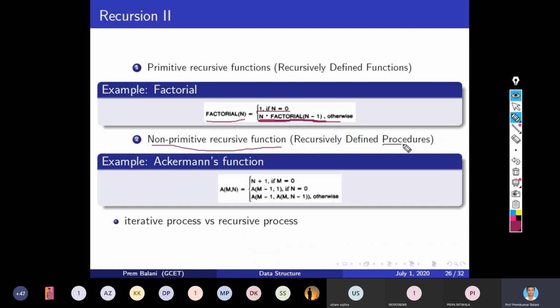Here, in the primitive recursive functions, we were recursively calling the functions, and in non-primitive recursive functions, we recursively define the procedures. And this is the example of it, that is the Ackermann's function. This Ackermann's function was designed specifically to demonstrate the non-primitive recursive process.